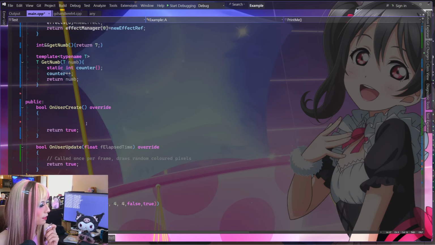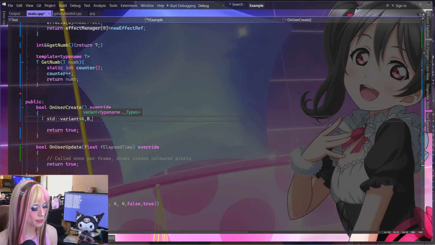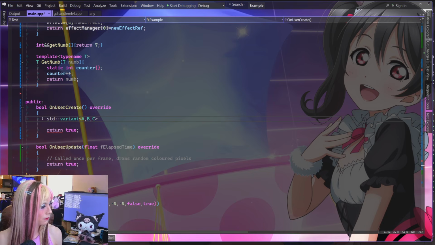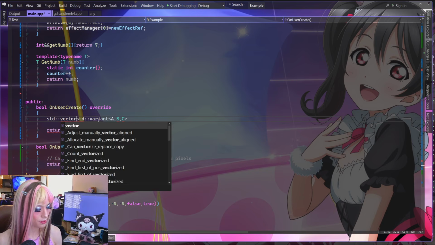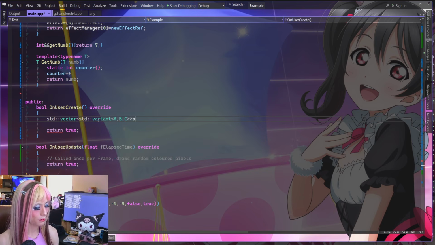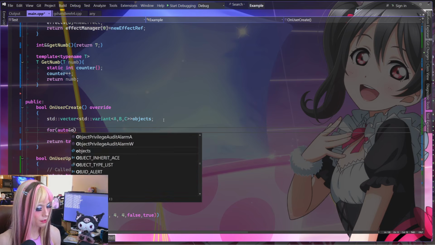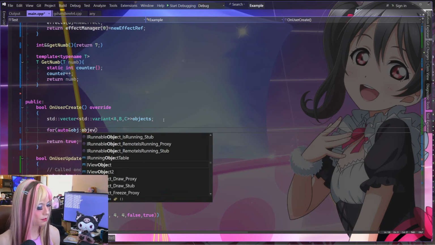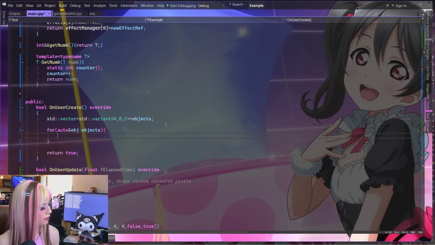So it would look something like I want to do standard visit, but let's try this, right? So we would have, for example, a standard variant containing A, B, C. And this would be inside of a vector, right? So we have a vector of these kinds of variants. We call these objects. And then when we iterate through these, it would be like this. I'll just say auto object inside of objects.